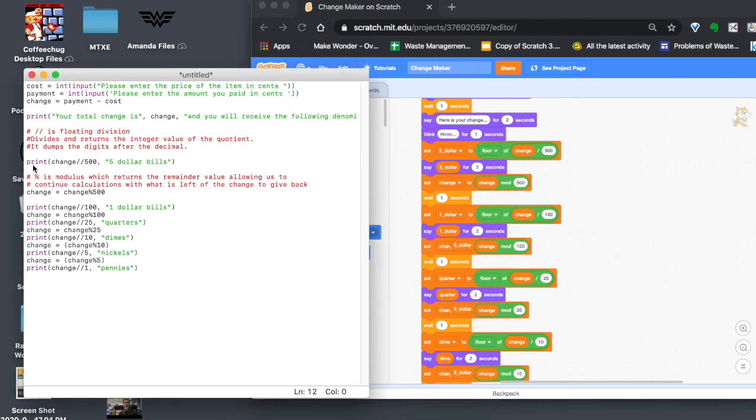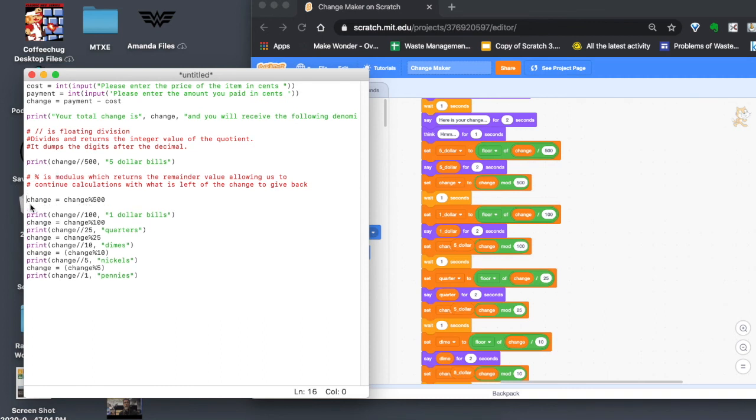So all we're doing here is we're going to print the change floor-divided by 500, and it's going to give us that number. Whatever that number is, we're just going to say that many $5 bills. And we're just repeating that process. And then we're changing the variable change that we had up here to the remainder that's left. So change modulus, right? That's this green block right here, percentage sign of 500. So now the variable's changed. And we're going to do that same process. You can see all the way on down.